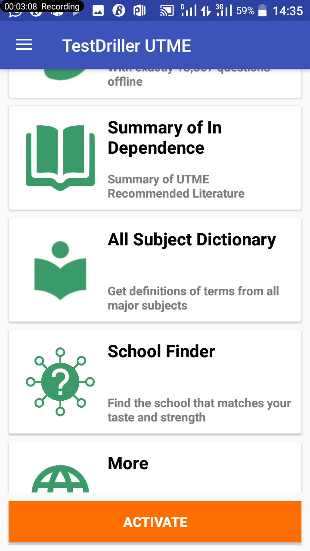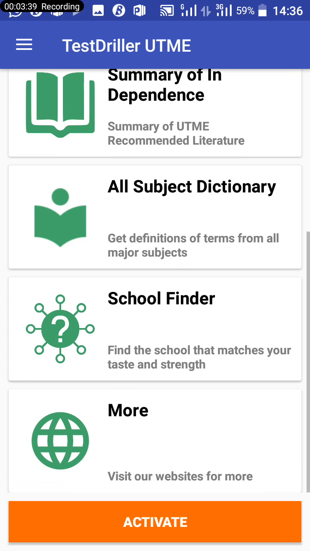Then we have the school finder. The school finder gives us a download of institutions, universities, polytechnics, and the corresponding courses that they offer. Let's assume you are looking for a particular course and you're not sure which institution offers it. The school finder helps you know which schools offer a particular course and how many candidates applied to those courses the previous year. And then we also have our utilities, like our website and all of that.